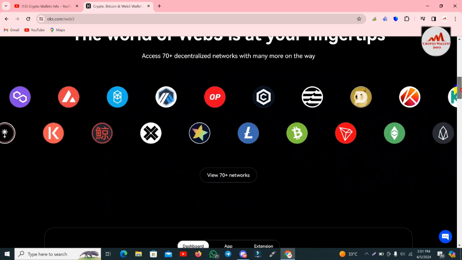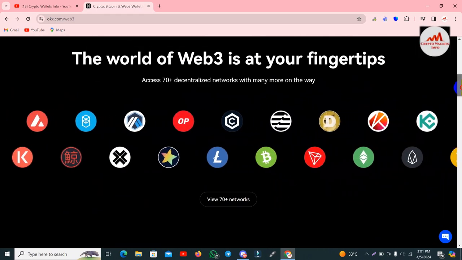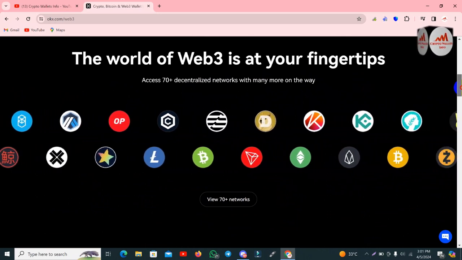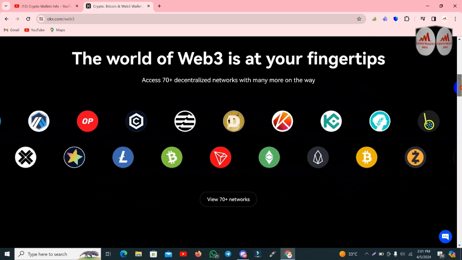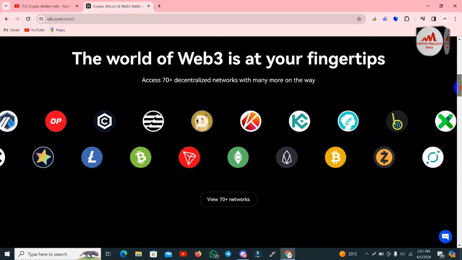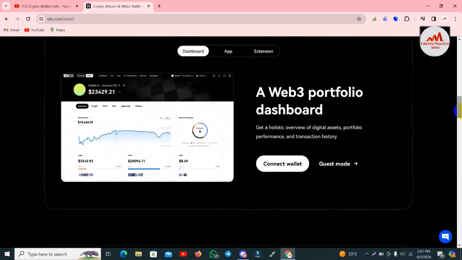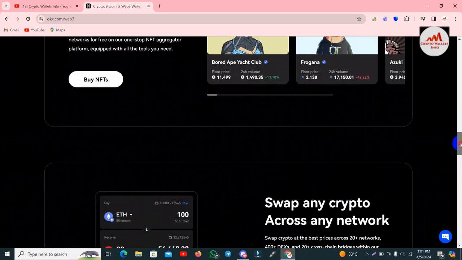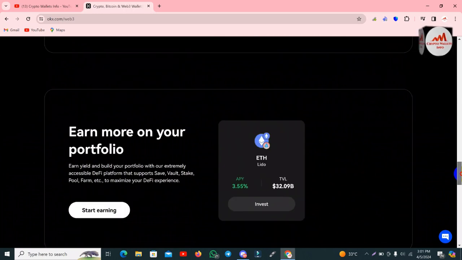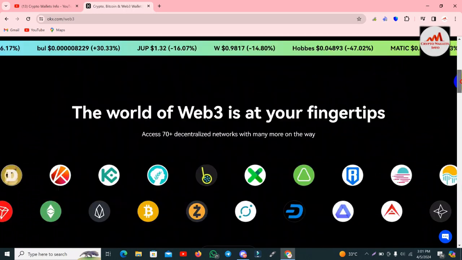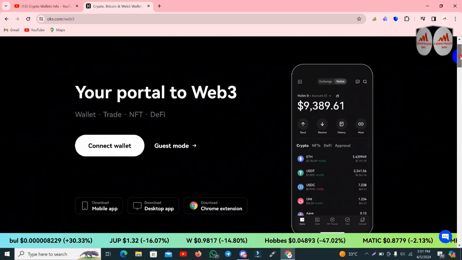You can also get more information about cryptocurrency. You can see here access to 70 plus decentralized networks with many more on the way, meaning 70 plus blockchains support the Web3 wallet of OKX. So if you are going to create an account on this wallet, you must complete your research. After that, do this. I'm just giving you information for education purposes.